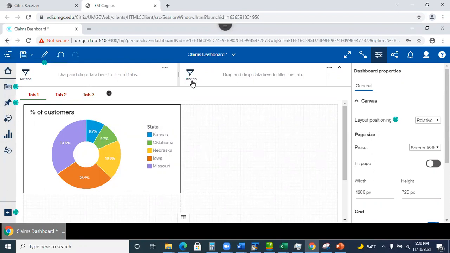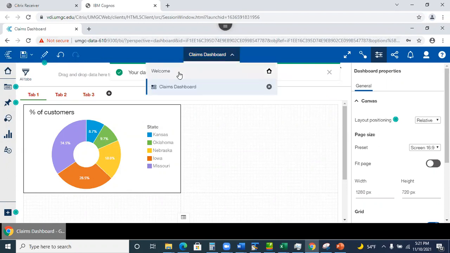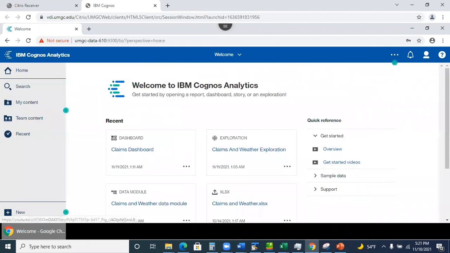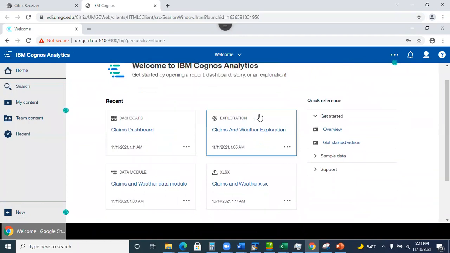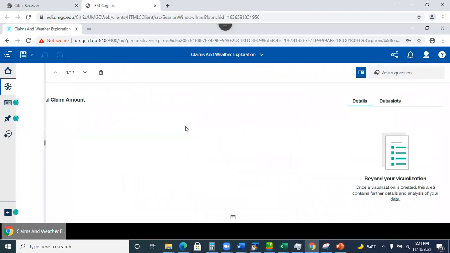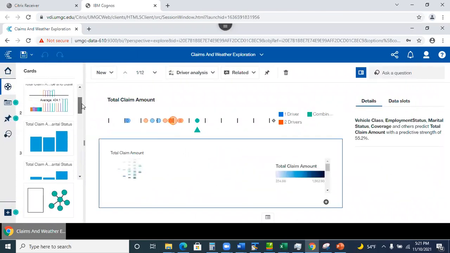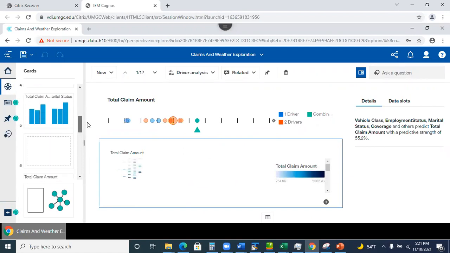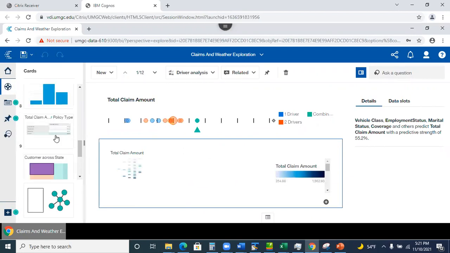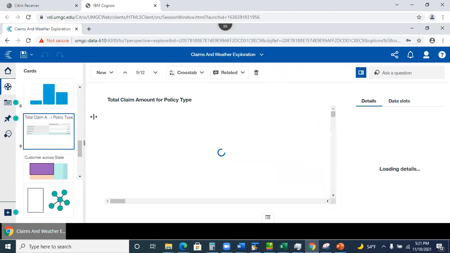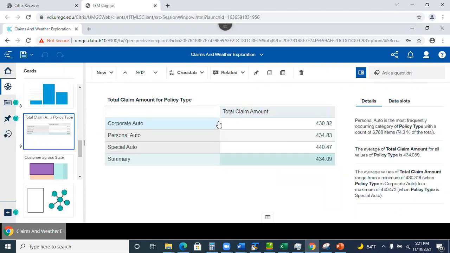What else we could do is, well, here I built a visualization from scratch. Alternatively, I can go back. Well, first we save. Then we're going to go back to here. This is an exploration that we created last time. I can go into this exploration. This is nothing but what we created last time. I can pick any visualizations from last time. So what is this? Oh, this is the average claim amount by policy type.